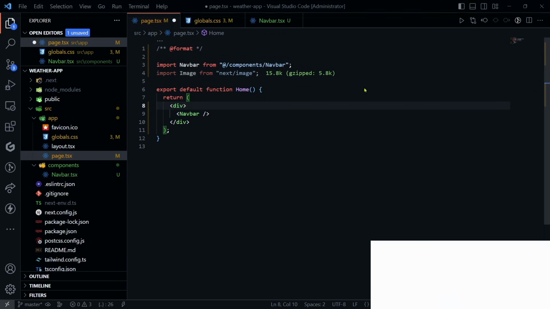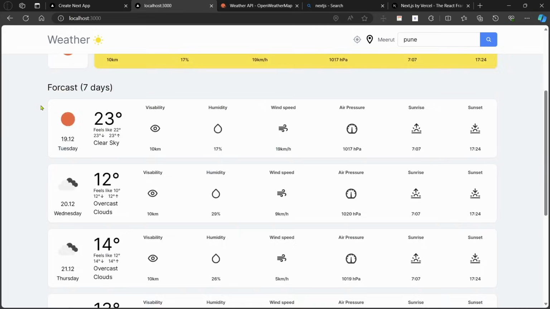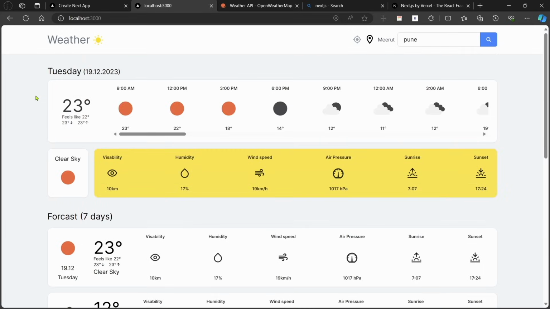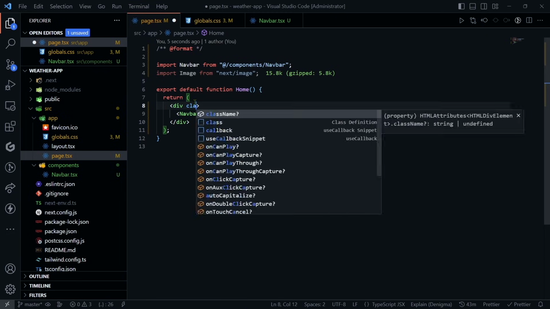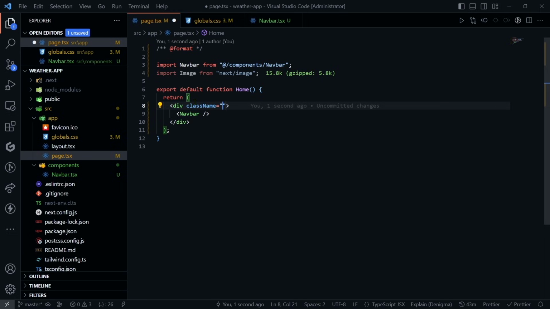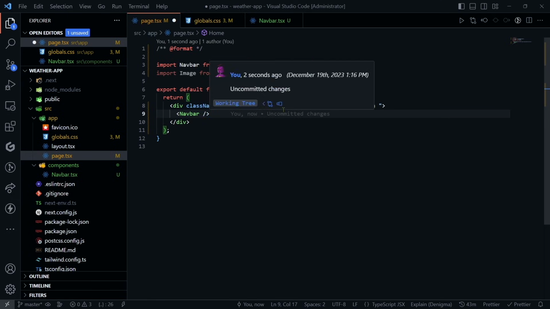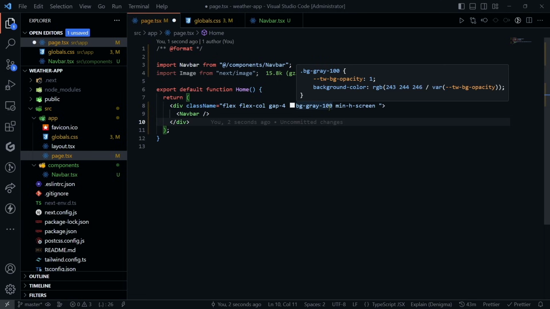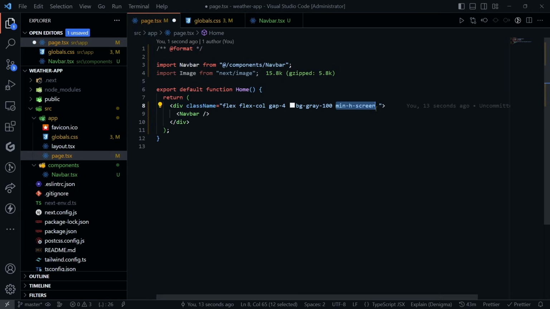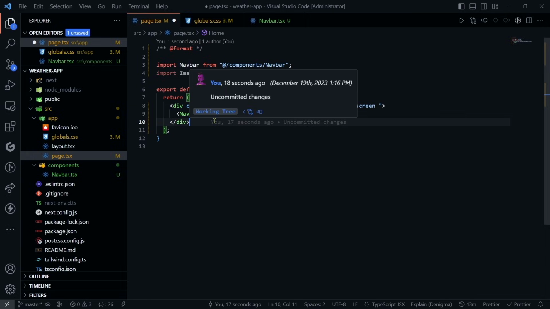If you see the final output there, here we are getting our background color a little bit gray. For that we will give the class names on our div tag: flex and flex-col, and after that we are giving a gap and bg-gray-100. With the help of this bg-gray-100, we will get our background color gray, and we are also giving a minimum height of screen, and inside that we are passing our navbar.